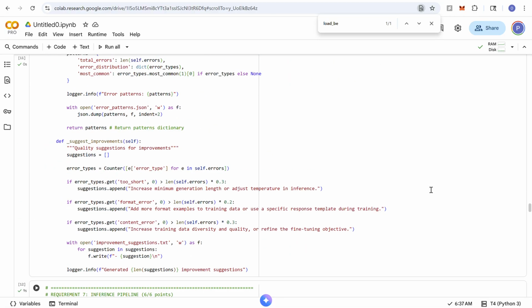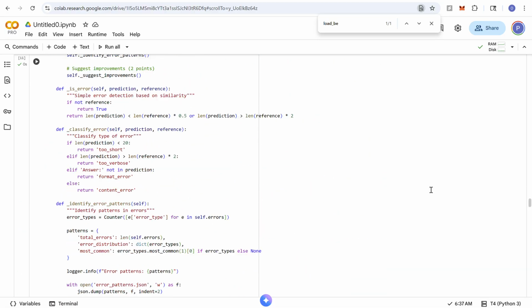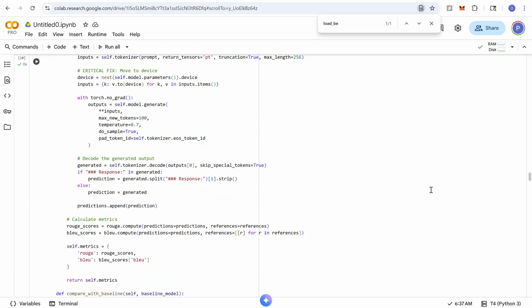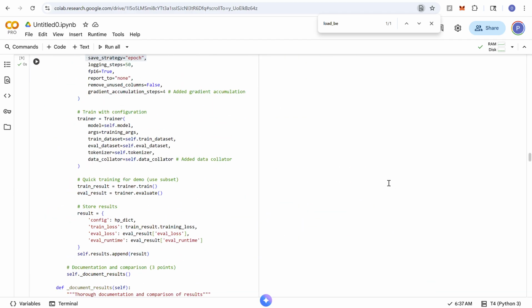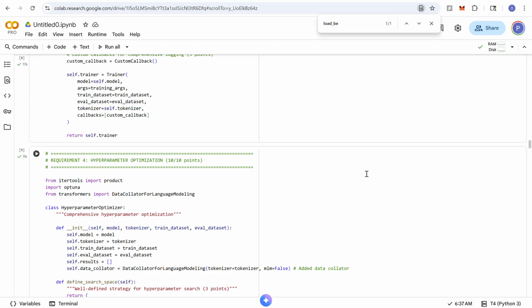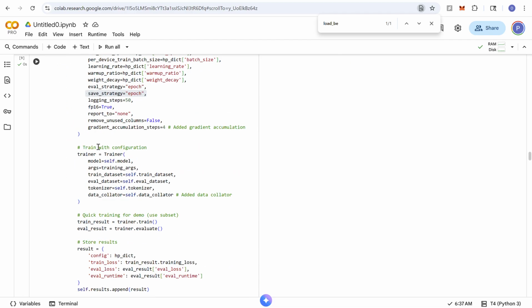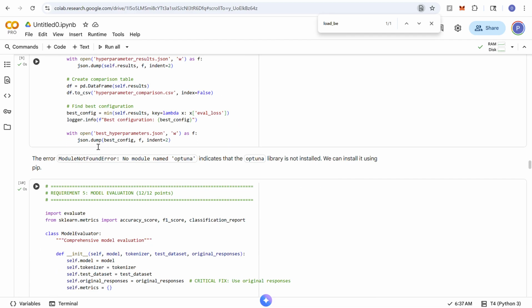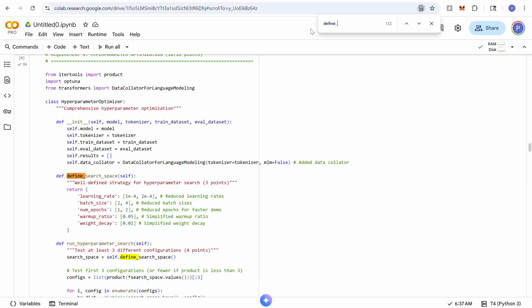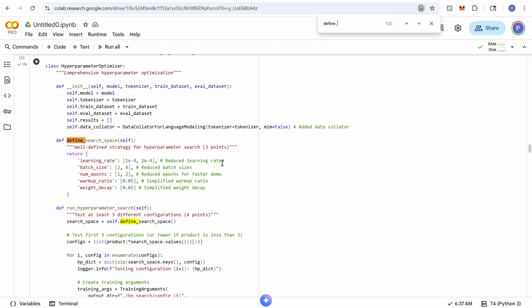For section 4, we go for the hyperparameter optimization approach. First, we have to go for the search strategy. So, definition of search, okay. So, this is the strategy for hyperparameter search.